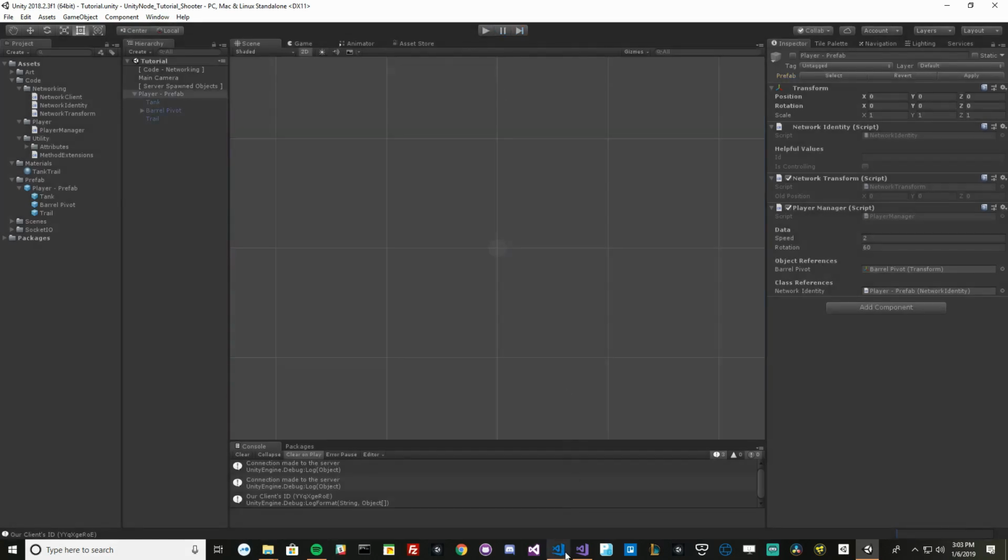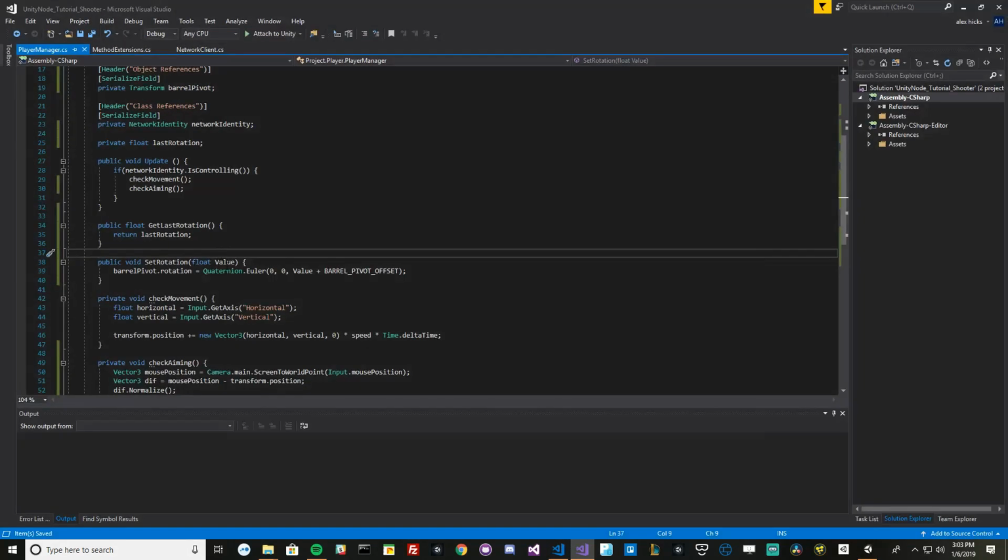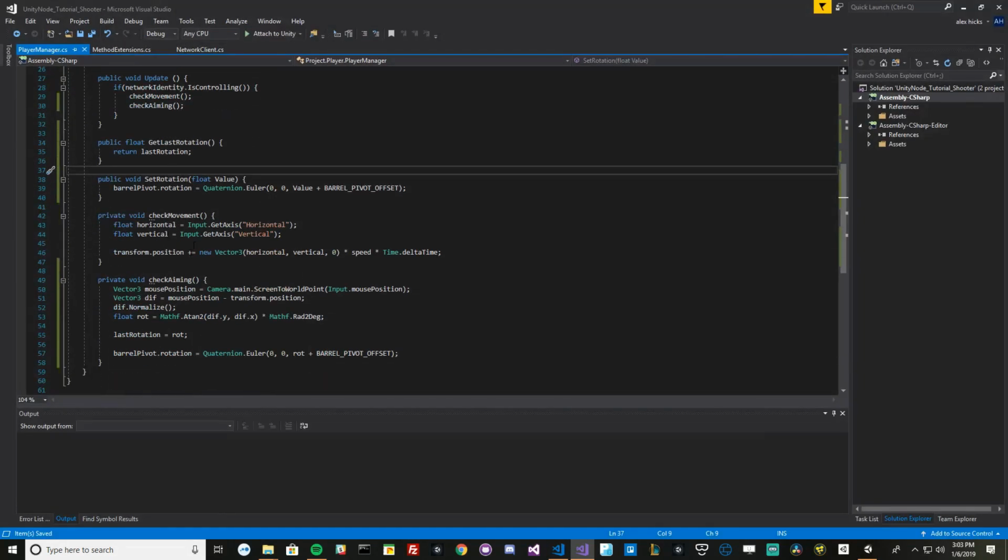So the way we're going to do that is we're going to go back into Player Manager, and go down to your check movement script. So we currently get a horizontal, which is your A or D, and then we get a vertical, which is W and S. So what we're going to do is modify the position and modify the rotation. The first thing we're going to do is the position.